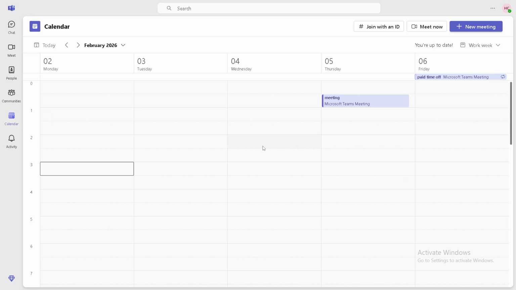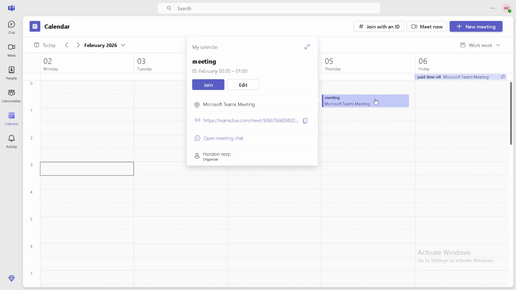Now, take a moment to find the specific meeting from your calendar for which you need a QR code. It should be easy to locate, but feel free to scroll to the date of your meeting if necessary. Once you find it, click on it to open the meeting window. This window contains all the details of your meeting.